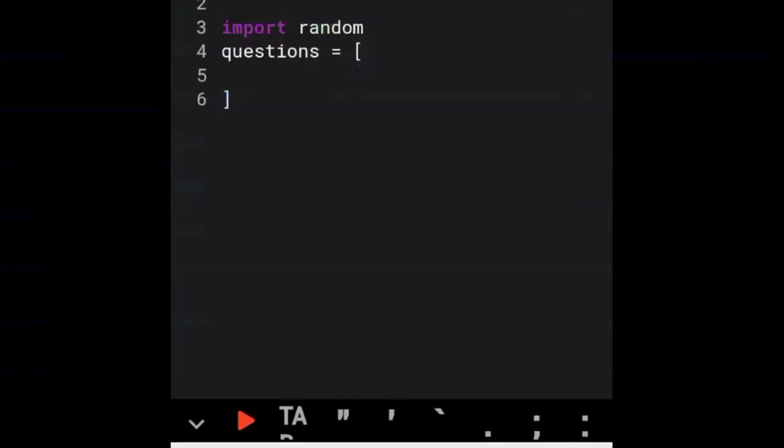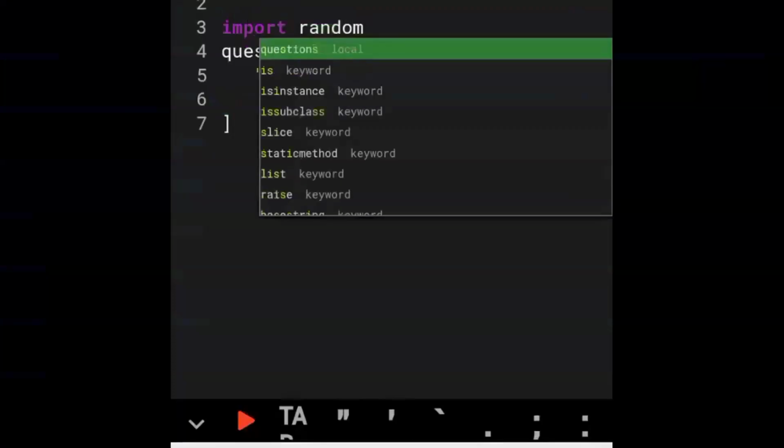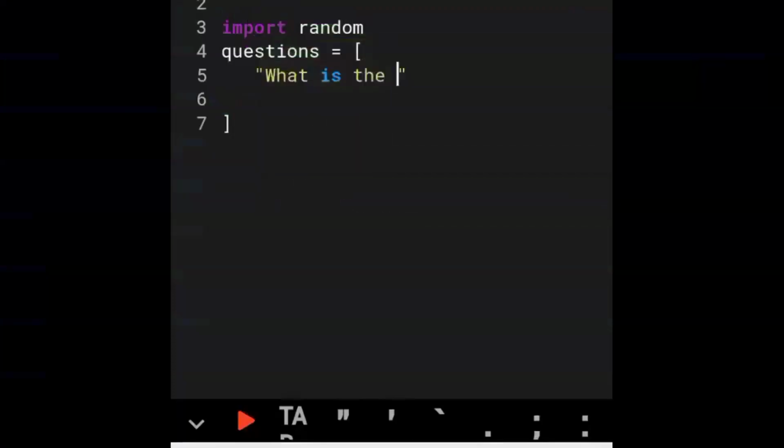Then we create a dictionary. You already know how a dictionary looks like. We've done it earlier in Python. So we create a dictionary to store our questions and answers that are used for this quiz game that we are preparing. So start with that, questions. So the variable questions will depict this dictionary equals.